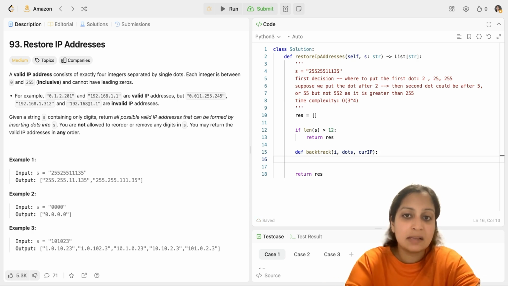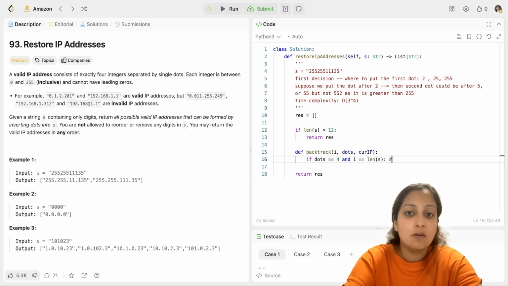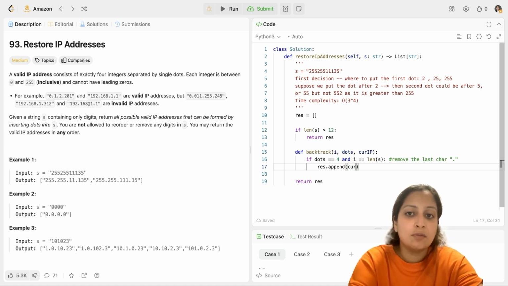And then another base case for this function: I will check if my dots count is equal to 4, that is, I have already put 4 dots, and I have reached the length of the string, that is, I have covered the entire string. In that case, I also need to remove the last dot because it's not required, right? So I will append this IP address, as it is valid, to my result array, but I will have to remove the last dot. To remove it, I will just do [:-1]. That's what we do in Python.